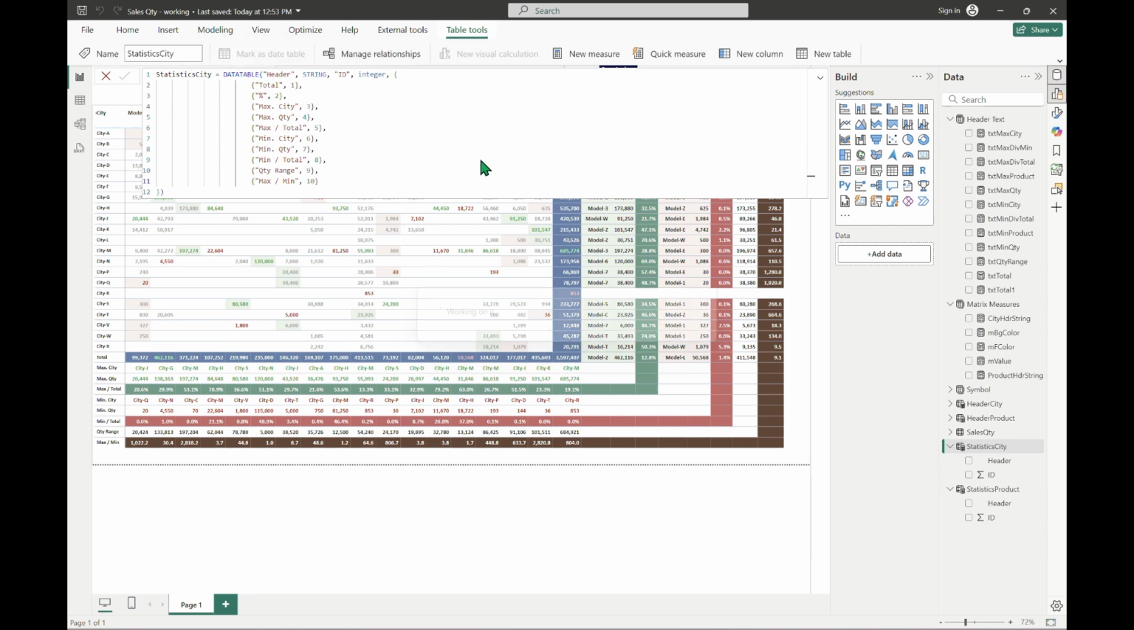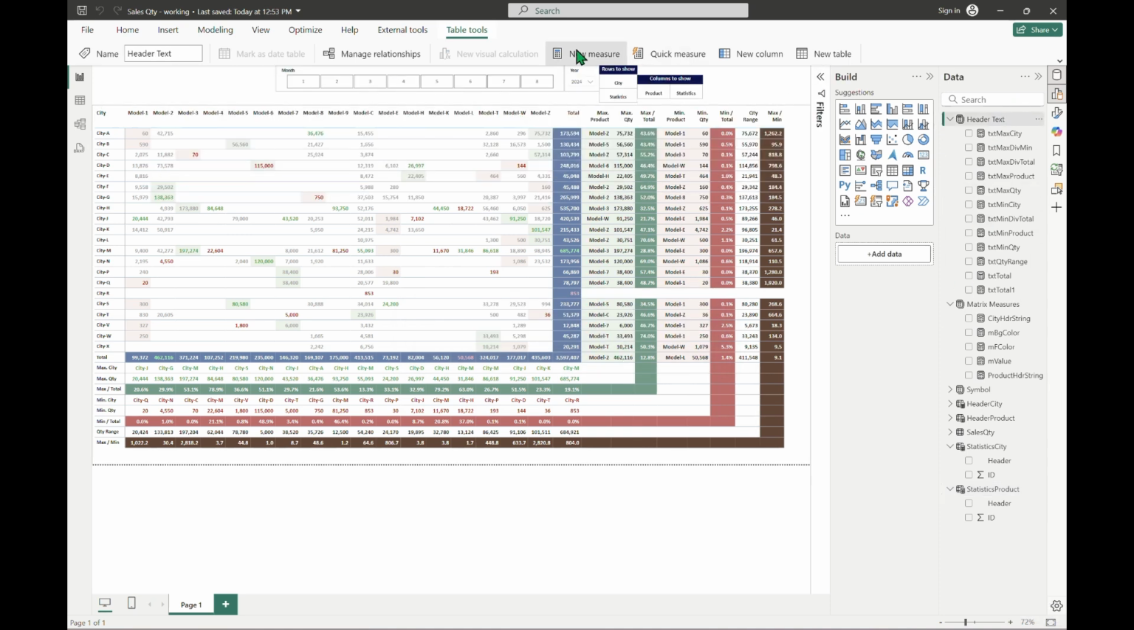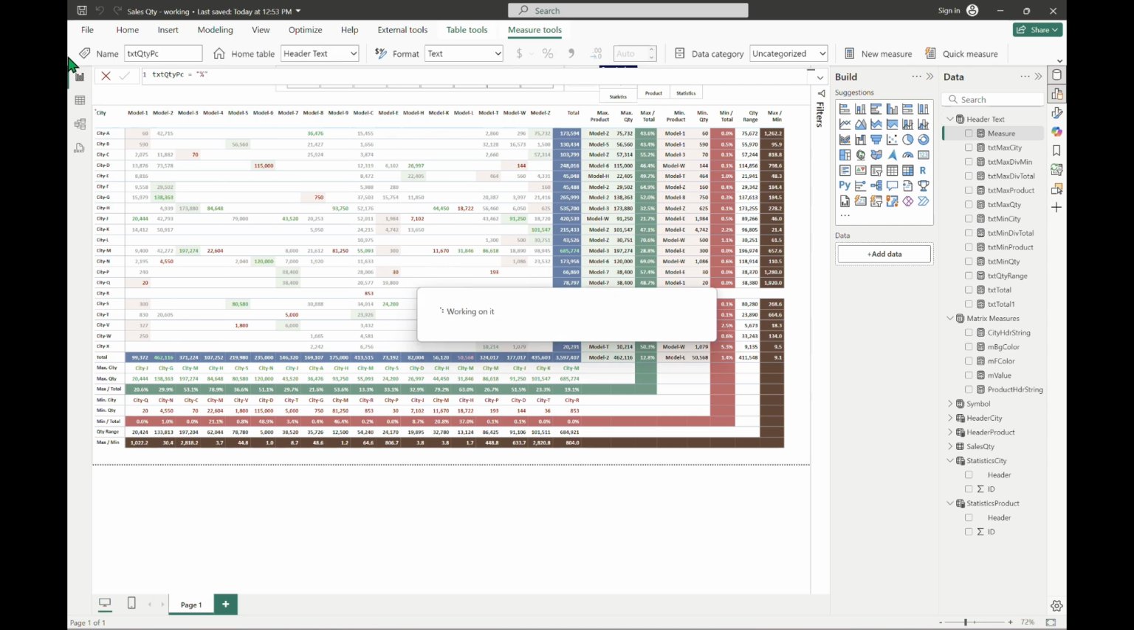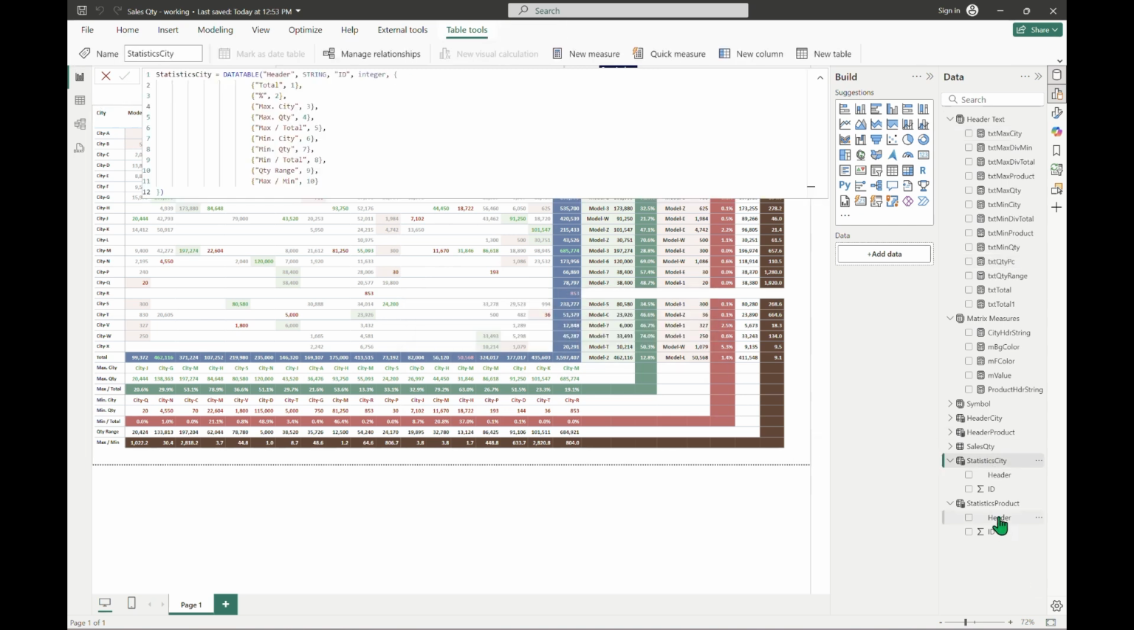Okay, hit enter. And also for the statistics product, percentage, call it 2, and then change the ID by adding 1. Okay. And the header text, we also need to create one. I call it text quantity percentage and percentage. Now be careful, the percentage, don't add any space. All right, I double check.